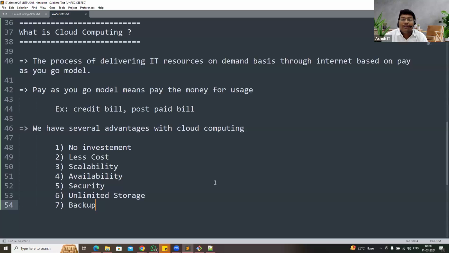Next one, unlimited storage. How much data you want to store, that much data you can store in cloud computing. There is no problem. Backup. Whatever data you are storing in the cloud, they will maintain backup of your data. There is no concept of data loss in cloud computing.